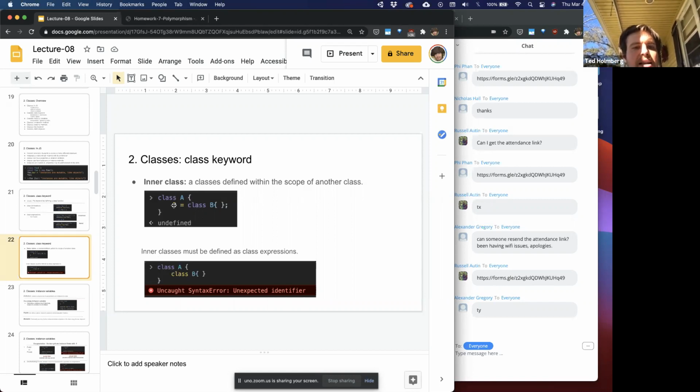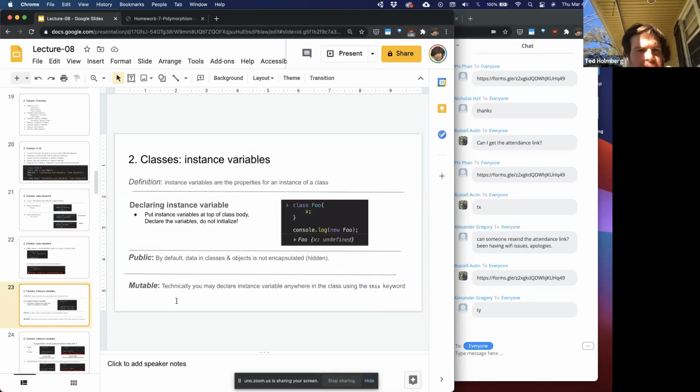Inside here, I can then assign to B this class expression. And then I can instantiate on class B only when I'm in class A. And same thing, if I try to do class declarations, it's going to show unexpected identifier. I can't do it this way. Okay. So now let's move on to instance variables.